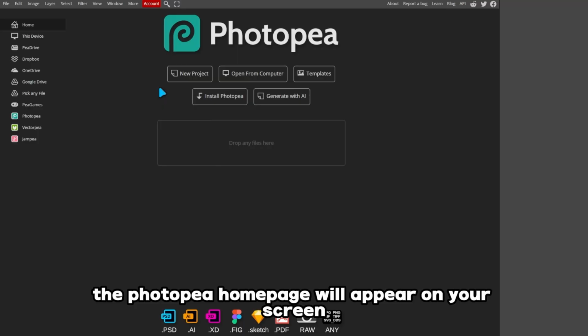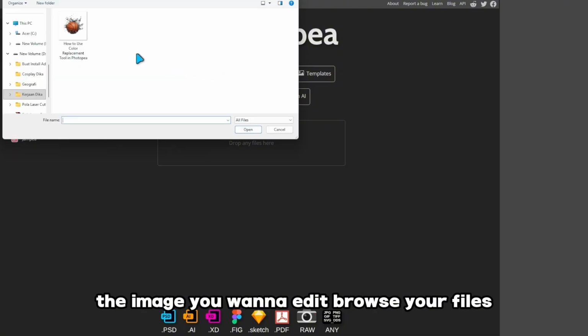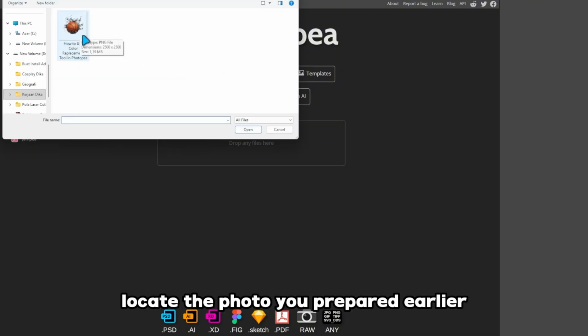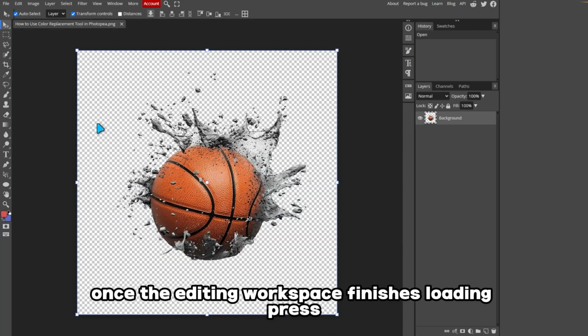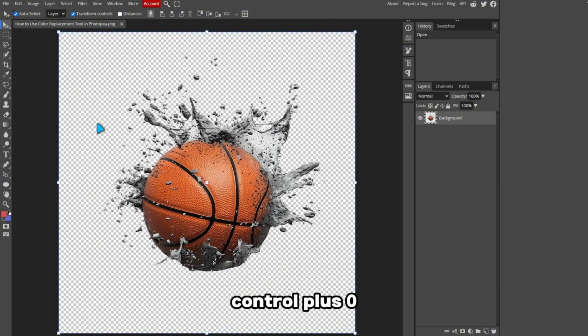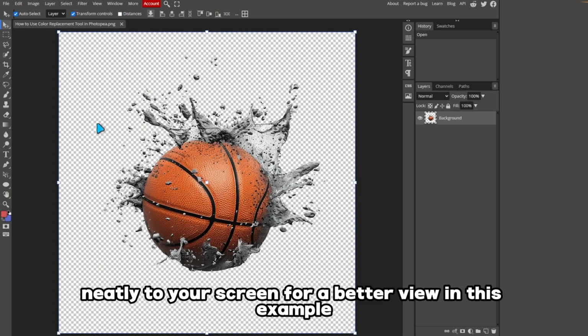The Photopea homepage will appear on your screen. Click the Open from Computer button to access the image you want to edit. Browse your files, locate the photo you prepared earlier, click on it, and then open it. Once the editing workspace finishes loading, press Ctrl+0 on your keyboard to fit the entire canvas neatly to your screen for a better view.